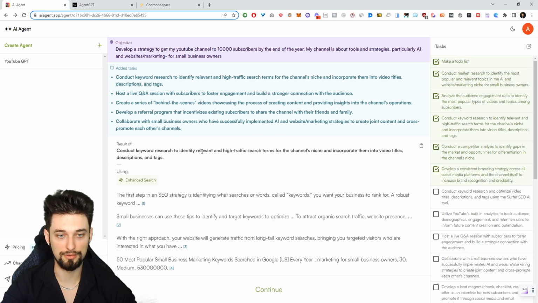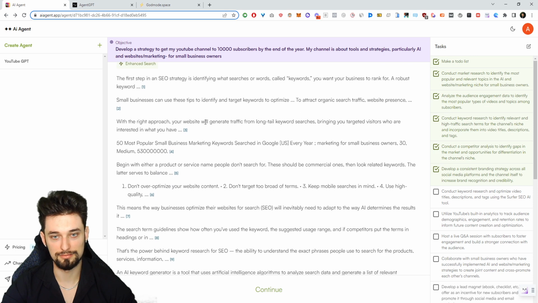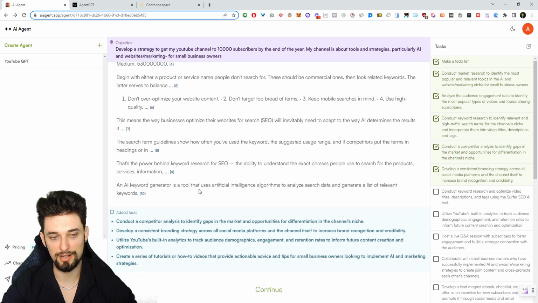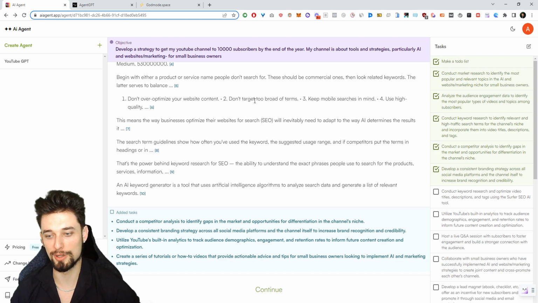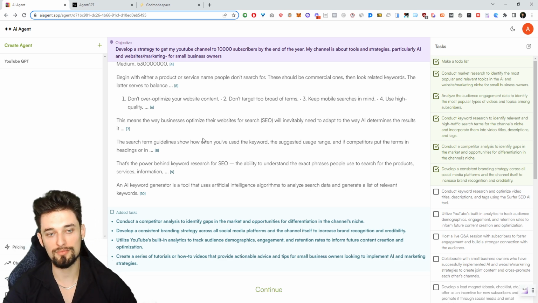So like this one, conduct keyword research to identify relevant and high traffic search terms, and so on. And if you want to learn more, obviously it has the sources that you can get into. And if you want to get bonus points, you can use an AI tool to summarize that article. You get the URL, you put that URL into some AI tool, which maybe I'll make a video on in the future, but also very easily Googleable. You put that URL into the tool and then you get a summary of that source it's giving you.